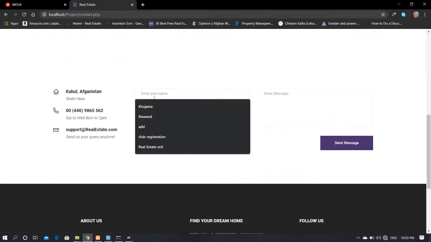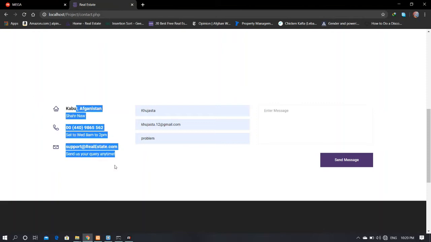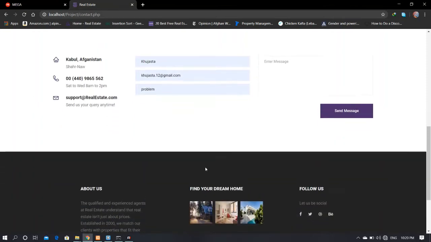So you can enter your name, your email, your subject, maybe whatever query you have, for example a problem, and then you can enter your message here and press this button to send us your message, and this just gives information of what time we're available or not.